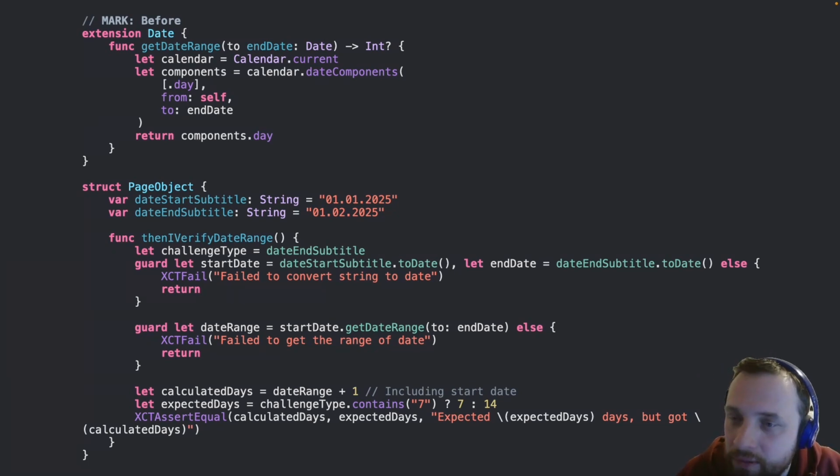You can see it's not just a simple transition from one data type to another. Let's say in the struct, you can see that we have a method verify date range, and we have a start date and an end date, and we need to transform them, as it says in the error: failed to convert string to date. So we need to just transform string to date, which is a pretty straightforward operation. By the way, date start subtitle and date end subtitle are just string representations. They might be extracted from the XCUIElement, the label, if it contains the date. That's fine. We're good with that.